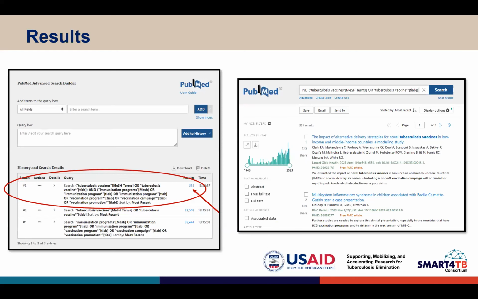And when we search, we come up with 531 articles talking about tuberculosis vaccines and immunization programs. As you can see, just below that, tuberculosis vaccines has over 22,000 records just on tuberculosis vaccines. And immunization programs has over 32,000. But when we combine them together, we come up with 531. And I clicked on that 531, and the next screenshot you see is the actual 531. And it gives you that list.